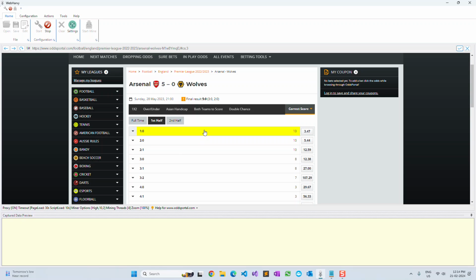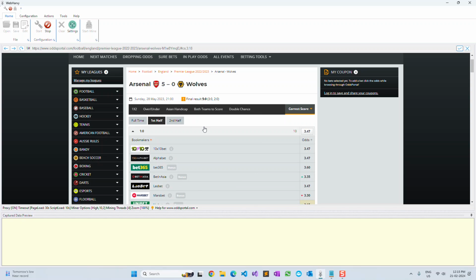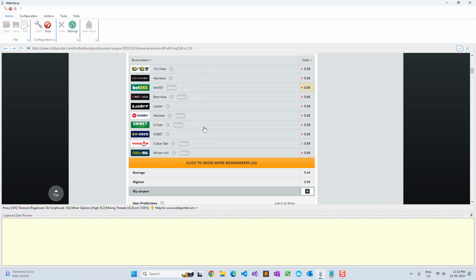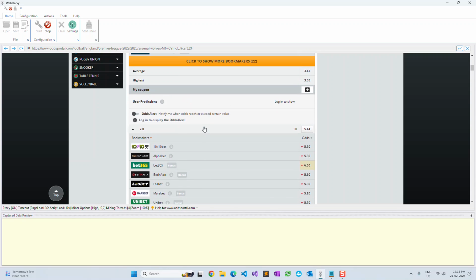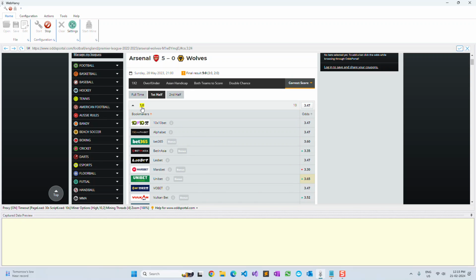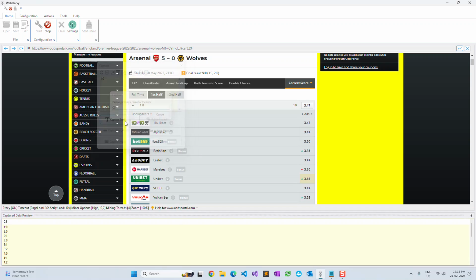So click on the first item and select the click option. WebHarvy will expand all these sections so that the bookmaker opening odds and closing odds for all the scores can be viewed. Now let's start selecting data. Click on the score value, the first one, and select it as correct score.